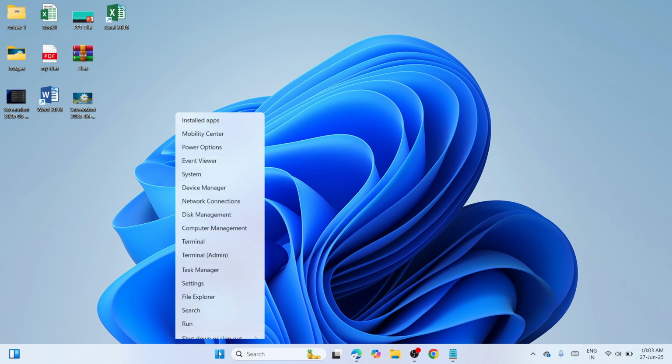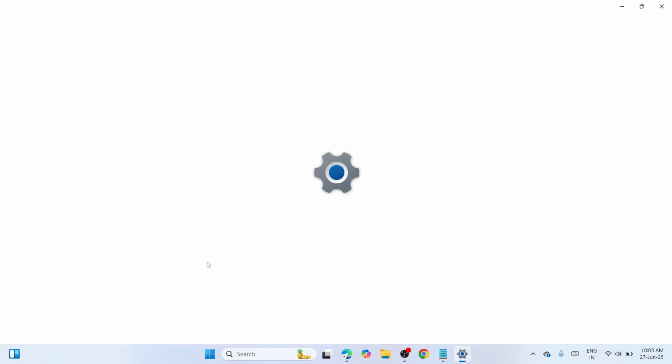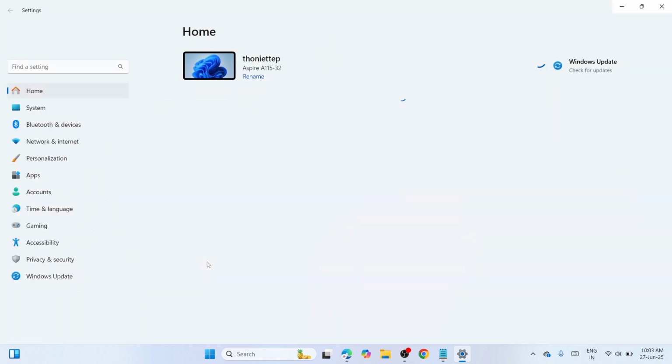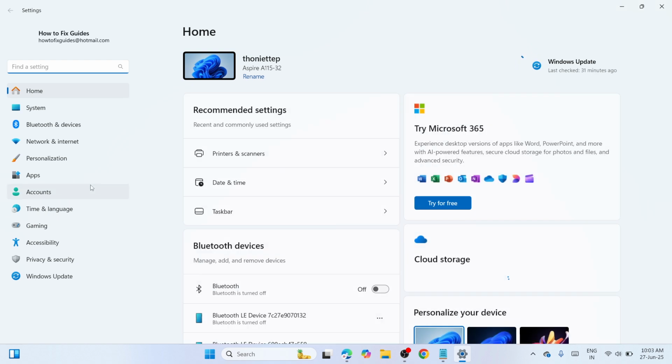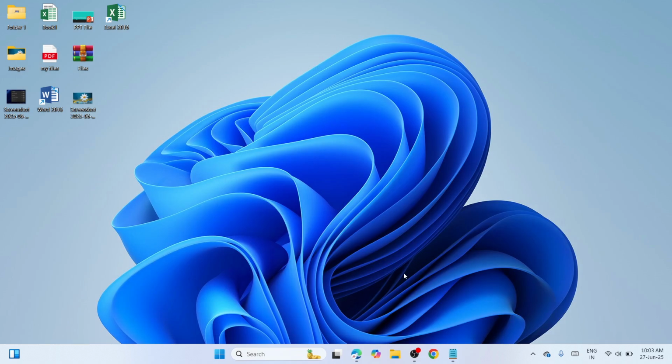So navigate at the start, make a right click, scroll up, and click on Settings. At these settings, please proceed to the left pane, find for an option which is the Windows Update, click on it. And then you need to check for updates. Click on here or resume updates. In this way, you'll be able to fix the problem. So wait until you'll be able to update your computer to the latest one. Once we're done, try to open your Microsoft Store again and check if it's now opening.